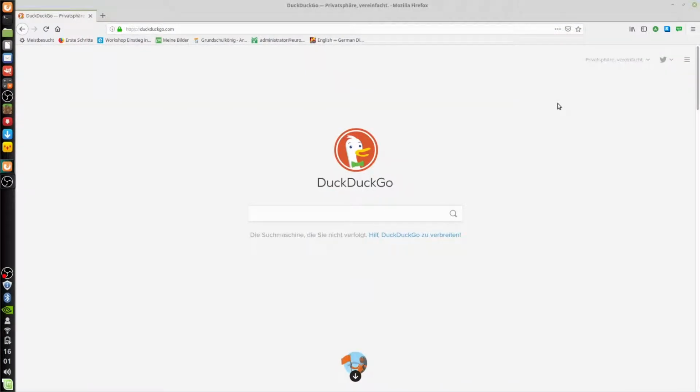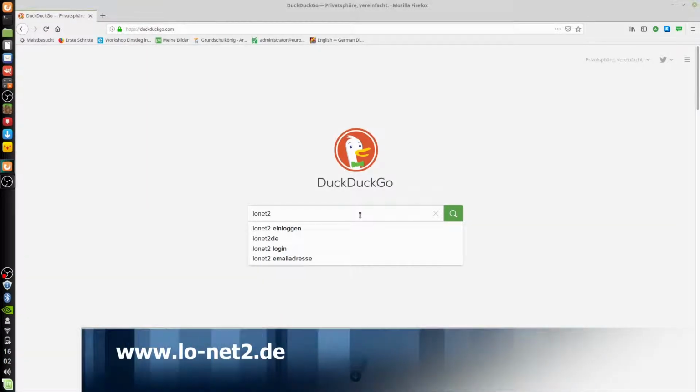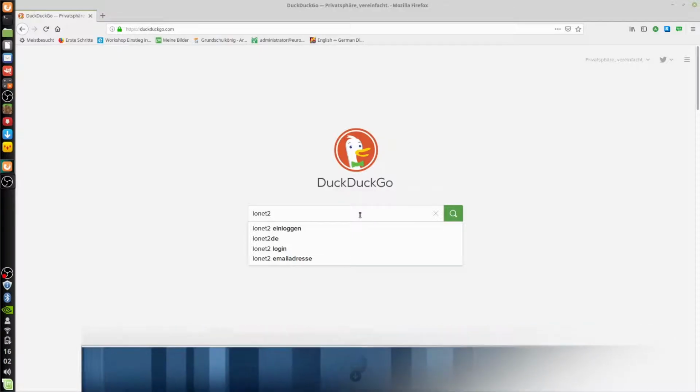So here we are. Today I try to help you in English, as you can hear, to present or to explain to you how to use this so-called learning platform Lo-net. First, how to get there. If you open your search engine like Google or that one here, just type the name. You see Lo-net2. This is enough.